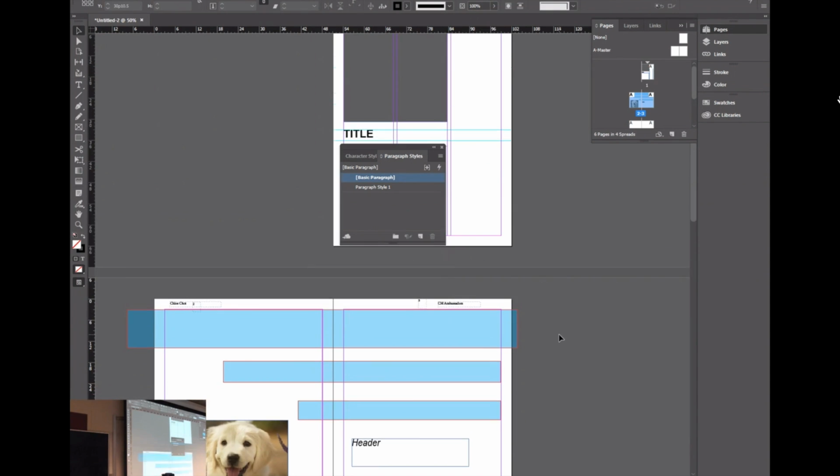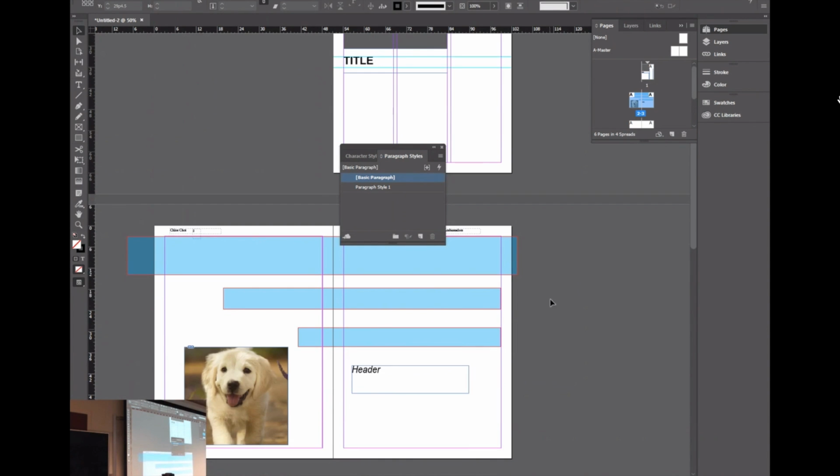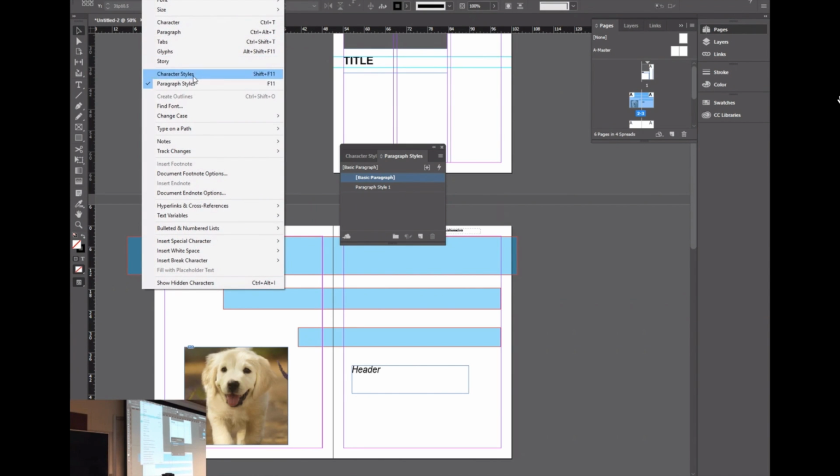Wait, how did you open that box again? The paragraph styles. Is it under Type? Paragraph styles. Or F11.